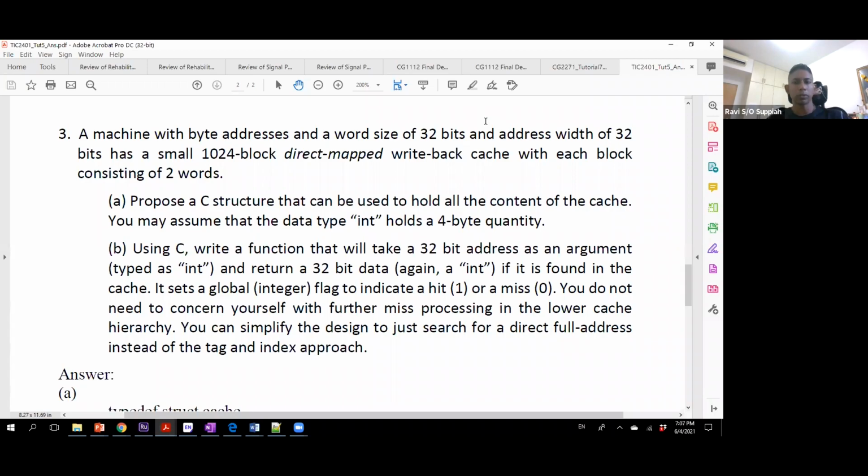So we say int holds a 4-byte quantity. So how can we come up with a C structure? In this question, it is just to give you the idea of how you can emulate cache operation in software. Of course, the actual design in the hardware is done using a hardware description language.